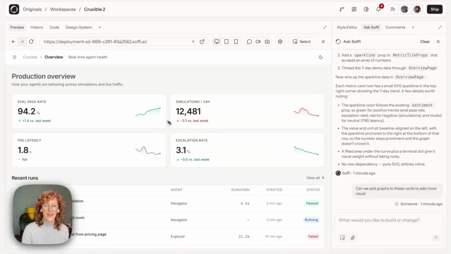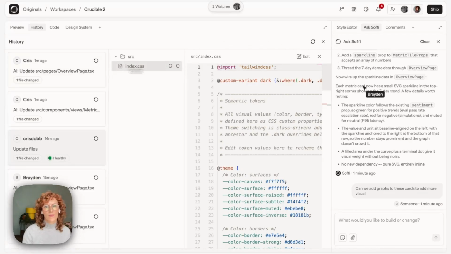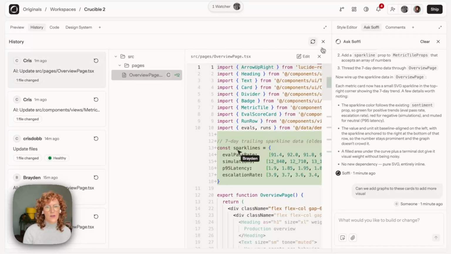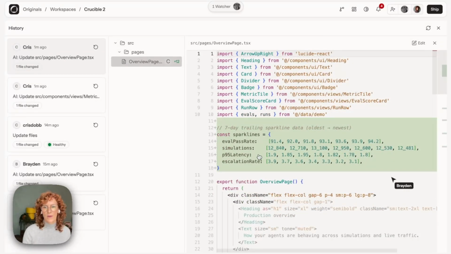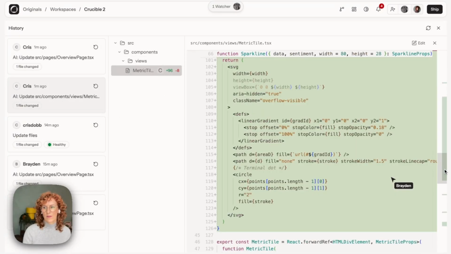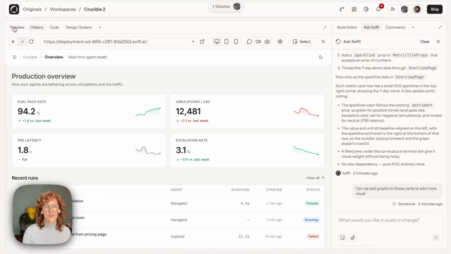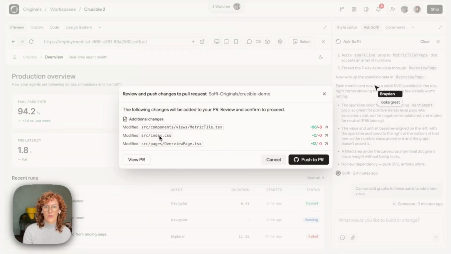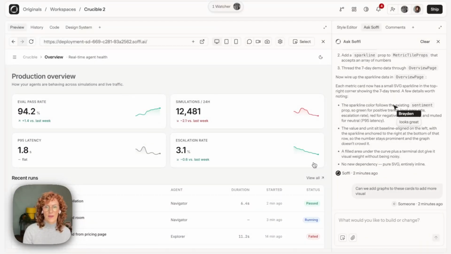All right. Actually, I like those. Those look pretty good. But let's look at the diff. So you can see here, let's open this up bigger. You can see here exactly what Soffi did. And if we like those changes, which I think we do, we can go ahead and just push these changes straight to the PR. So let's do that. We have a list here of the changes that were made.